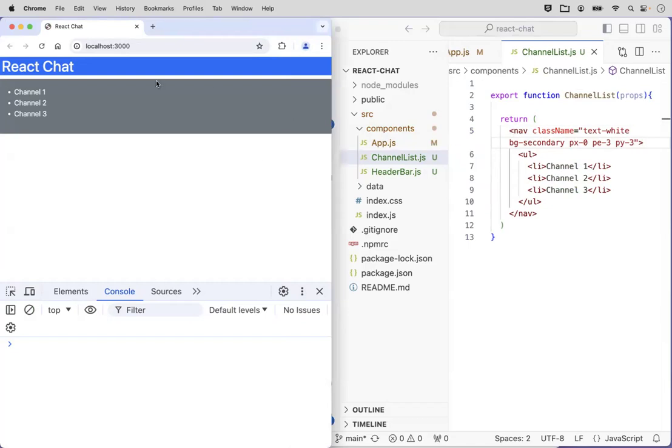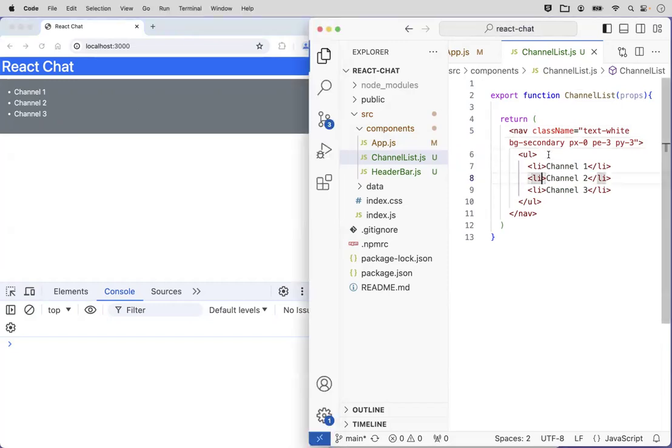There we go. And that creates a sort of channel list with a grayish background and white text, just to separate out that component so we can see what it looks like. All right, so we've got our different channel lists here, right? There's a bunch of list items. And we can imagine that I've called these channel 1, channel 2, channel 3.